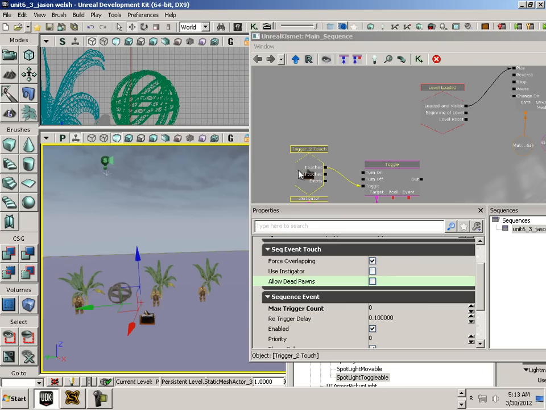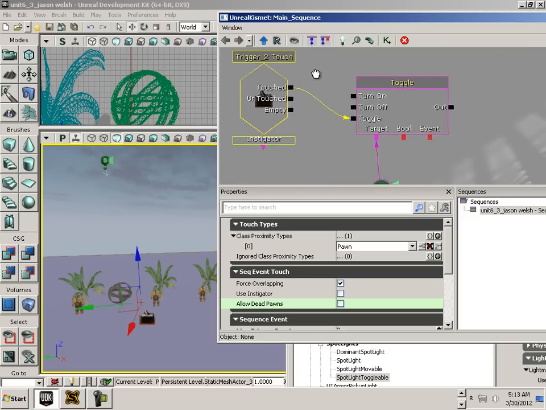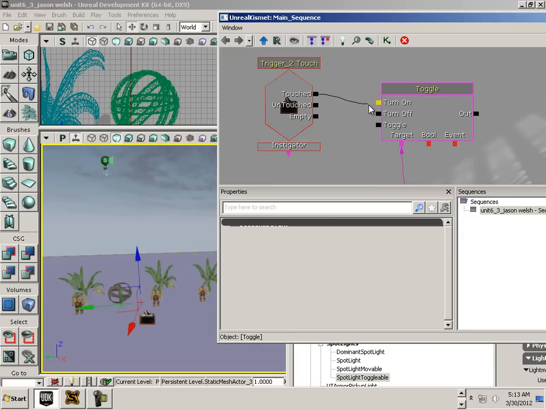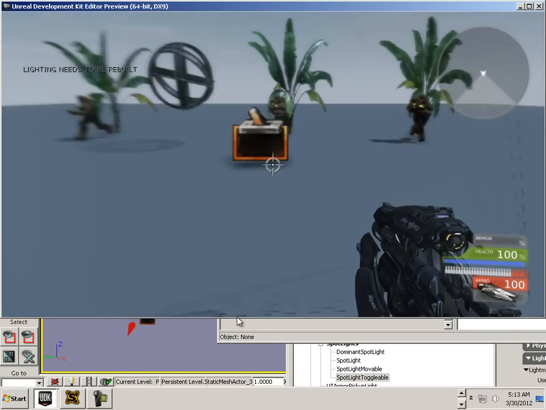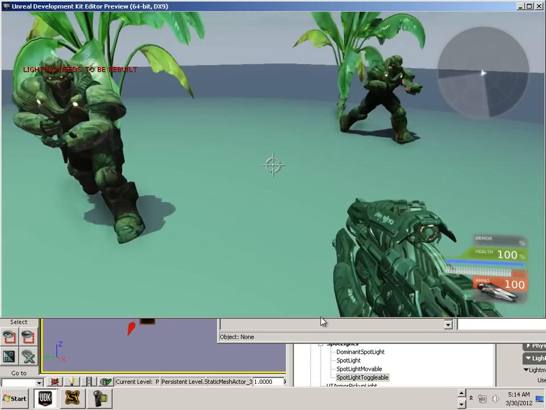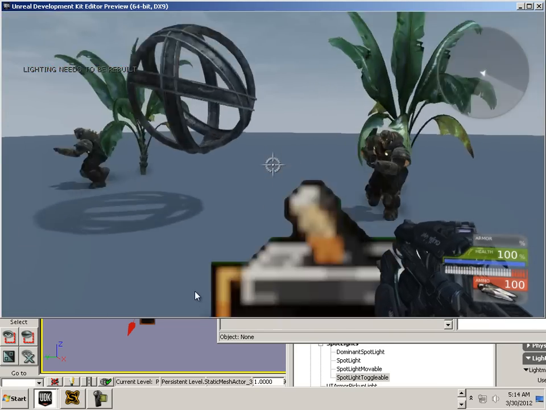Okay, that's pretty cool. But what if we did this? Let's break all connections. And let's say touched is on, untouched is off. Okay, so I'm over top of it. Now I don't have to touch it twice. When I pass over the spot, that's when it turns on.